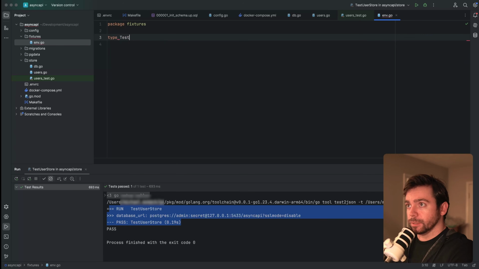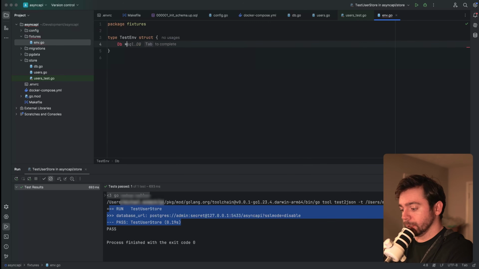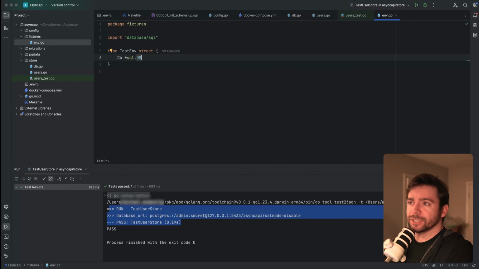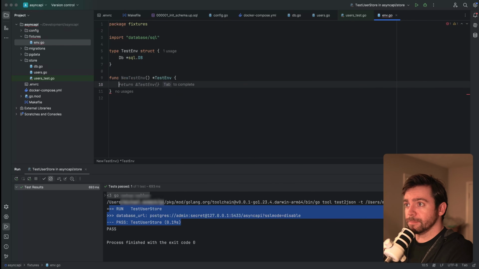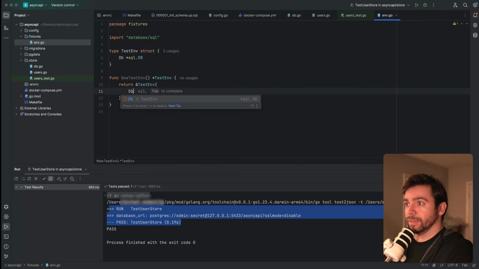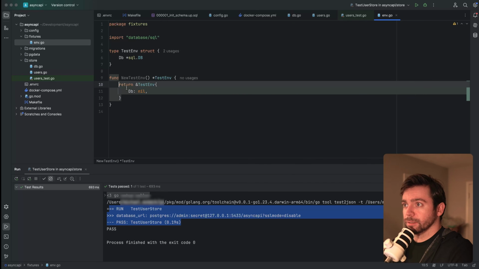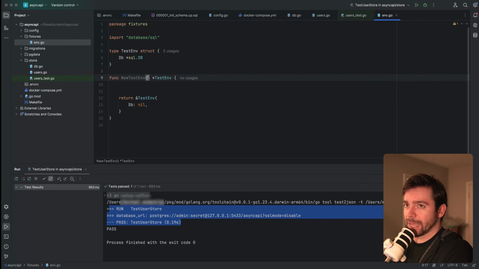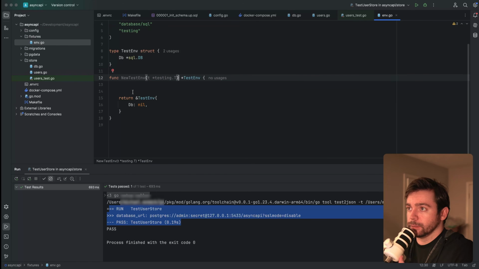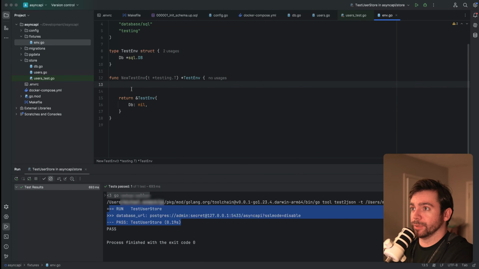So I'm going to create a test env. I'm going to have a reference to the database. And that should be fine for now. We'll start with this. Func new test env. We will have the database nil for now. And what I'm going to do is pass in a context. Actually, let's pass in the testing object there. And I'm going to pass in the app config.